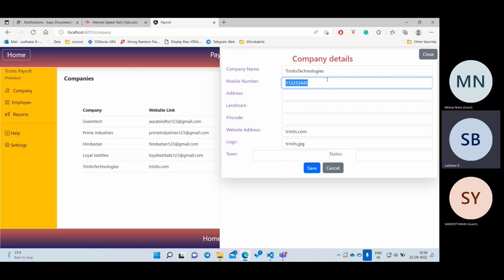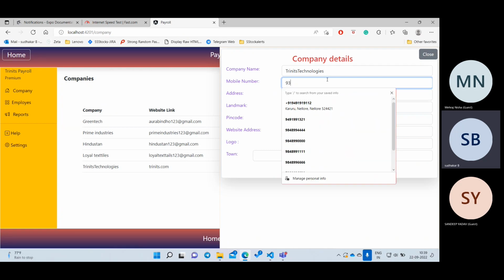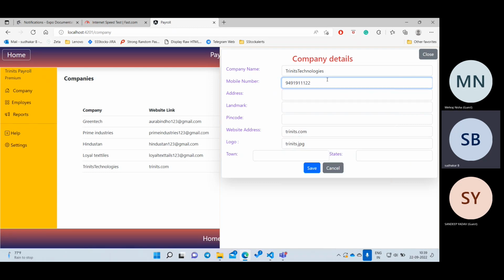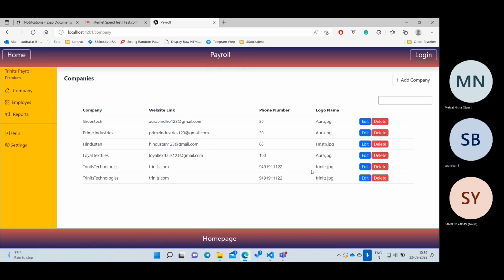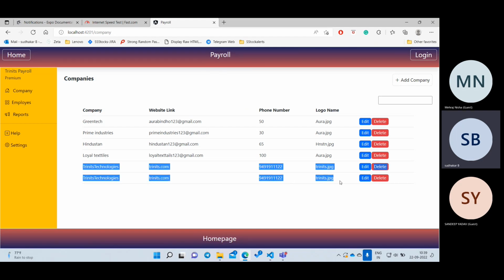Okay, so my phone number is like 94, okay, 91911122, something like this is my phone number. Okay, now I want to save it. Please see the output here. What is happening? Is it getting updated, or are we again seeing two entries?